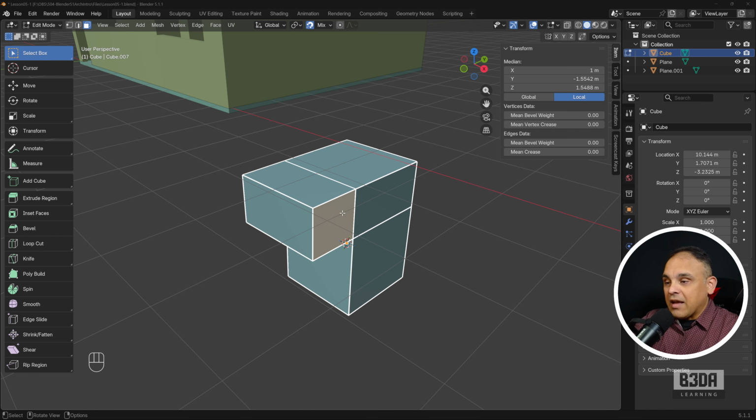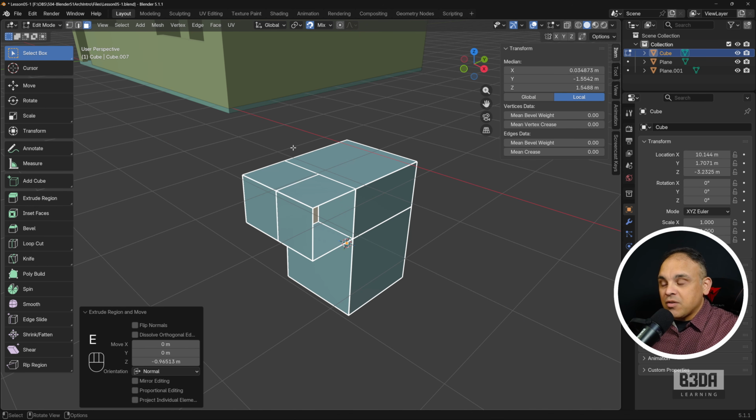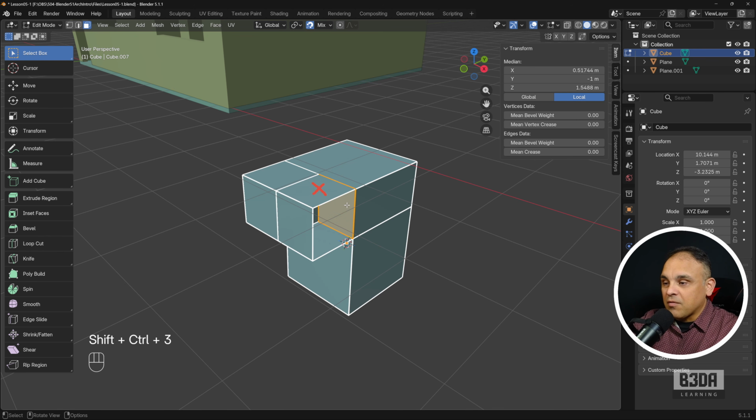If I try with a simple extrude, press the E key and try to move it in this direction, you will see that Blender will not erase these extra faces here. So you will end up needing to remove this later manually. Let me remove this, press Ctrl Z.